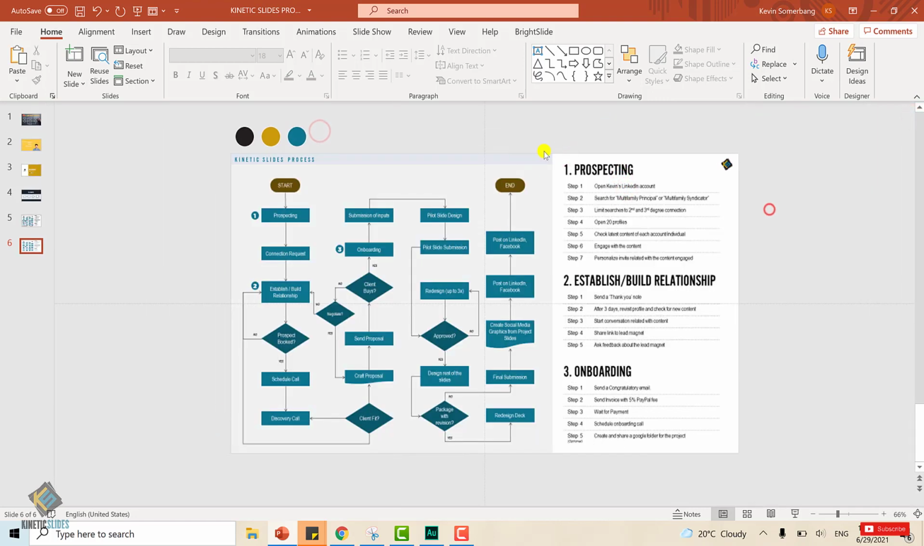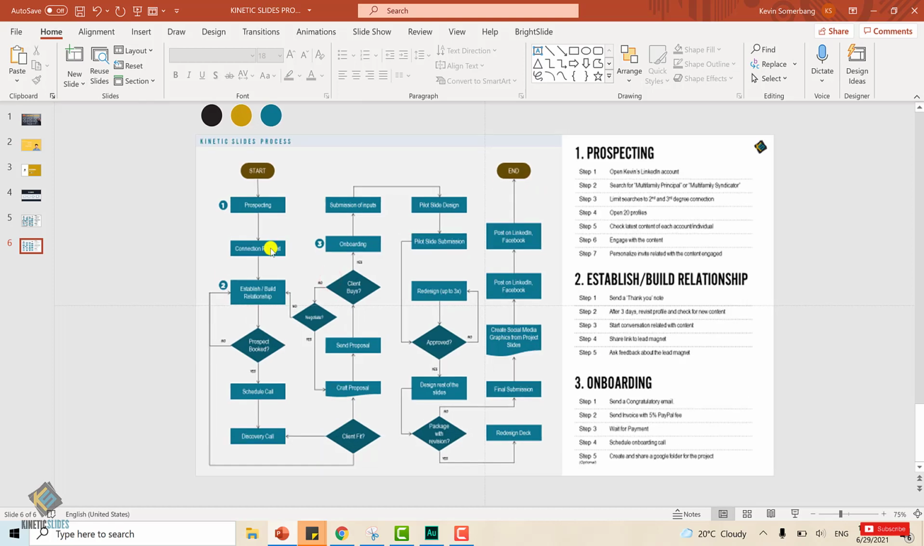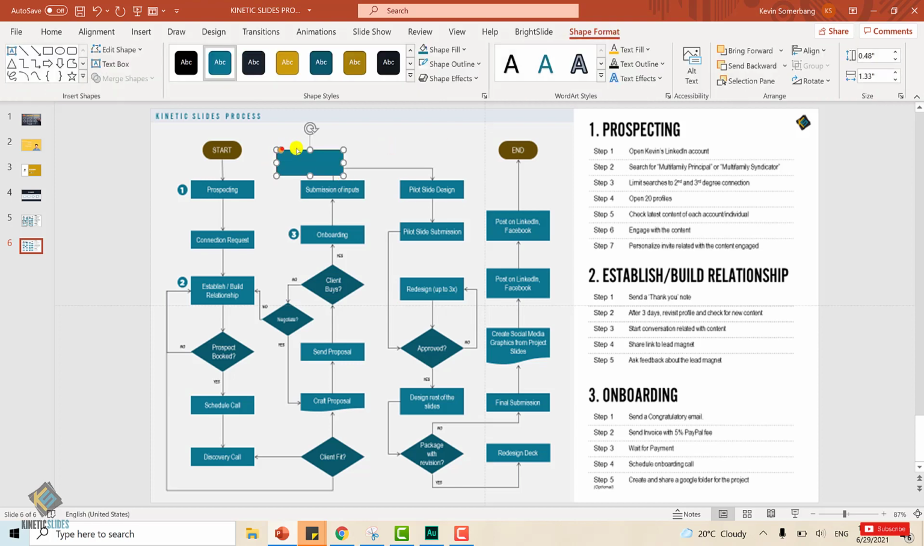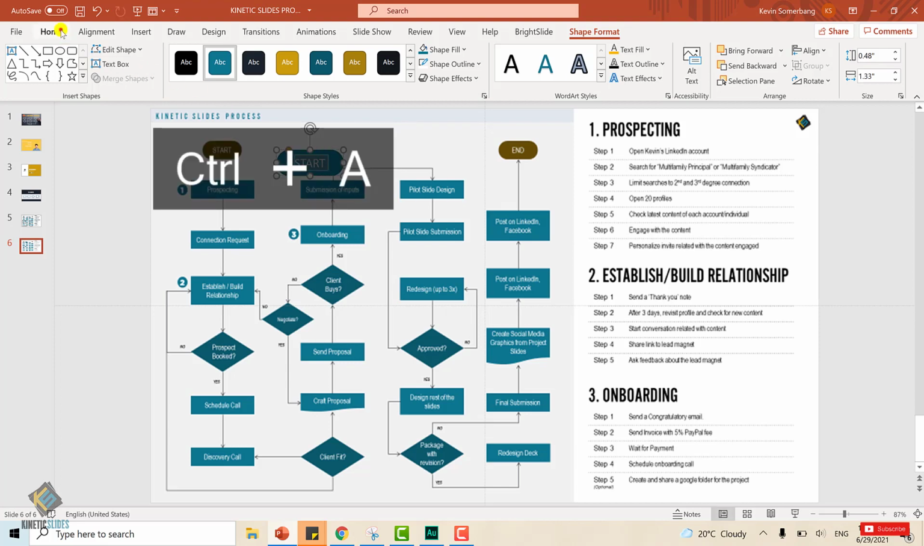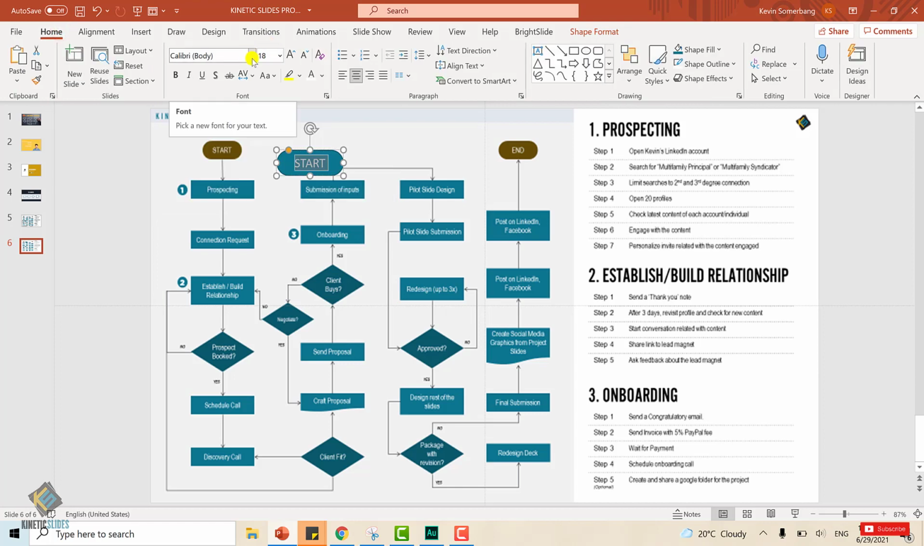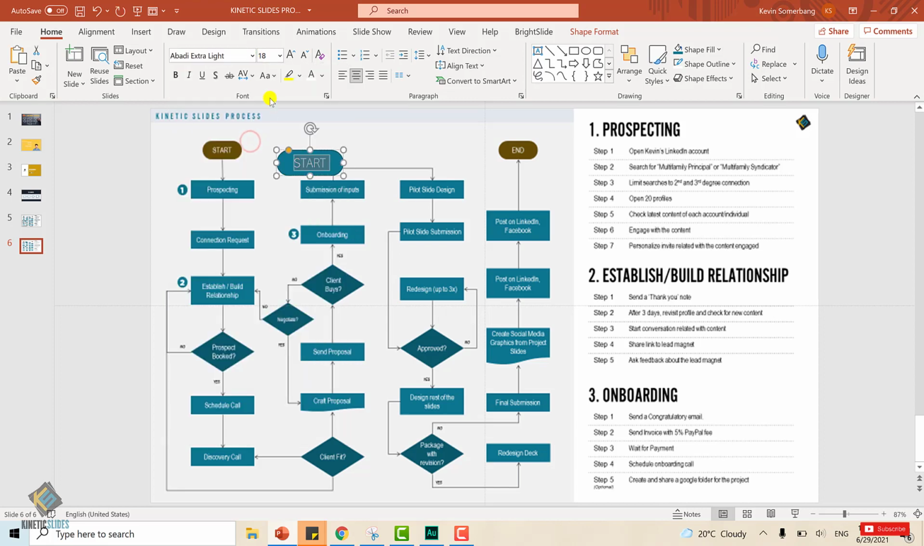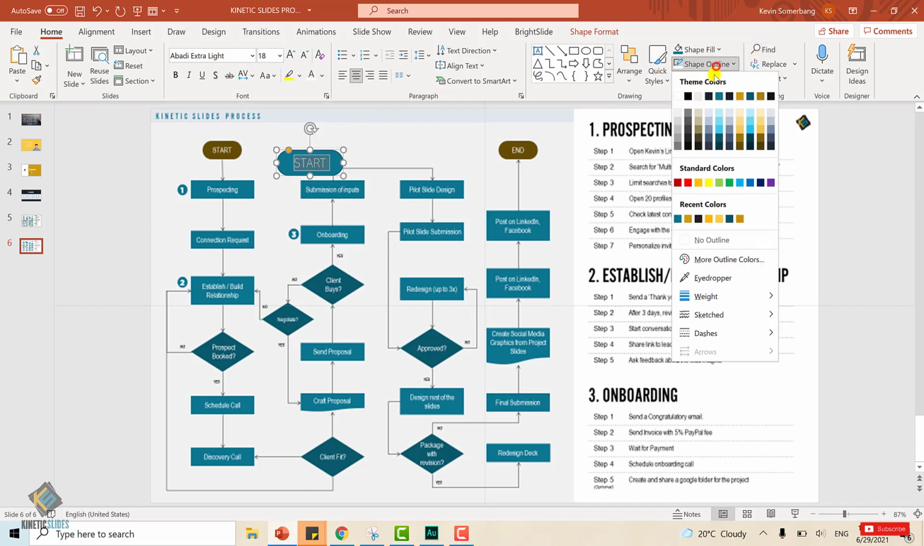Wala nang sagabal. Okay? Let's start doing or redoing this process chart, starting with the title. Starting with the start. Come on. Start. Mali spelling. Start. Okay, let me just format this thing. It's recommended that you format the first shape that you created para i-duplicate na lang natin siya and change natin yung shape niya mamaya. Pwede yun, guys. Okay, let me remove the outline.